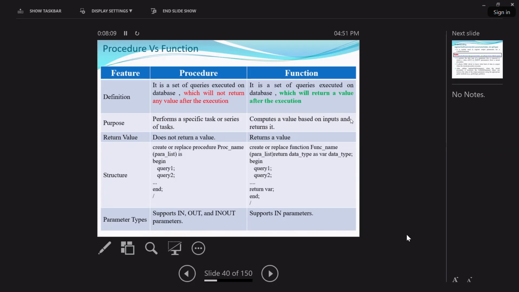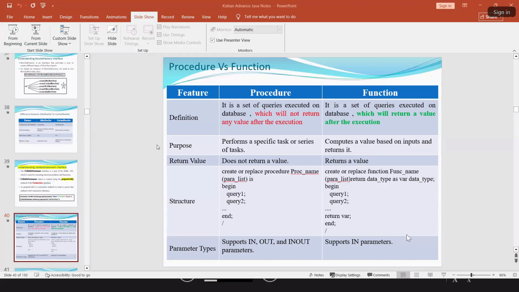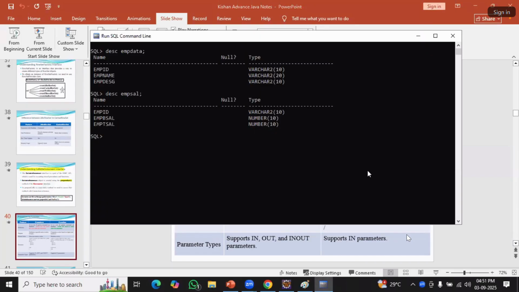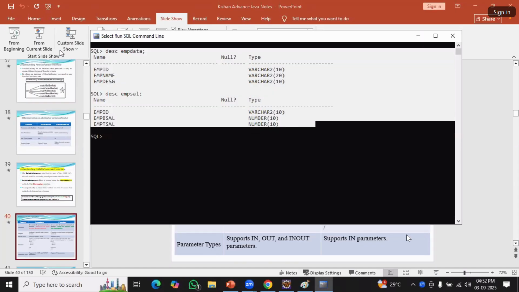So before understanding these procedures and functions, first let me open my database here. In my database, first listen, I'm having two tables. What are those two table names? Employee data, employee salary. As of now, nothing is there. Both I just now created, and both tables have empty data. My intention is I want to pass the data into both these tables.